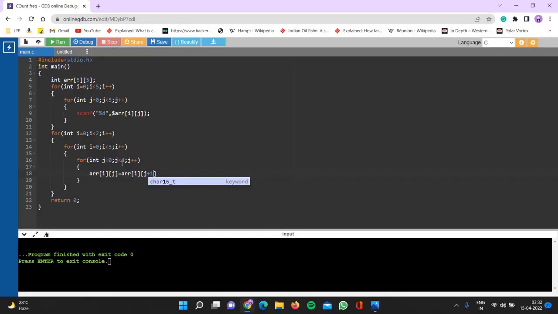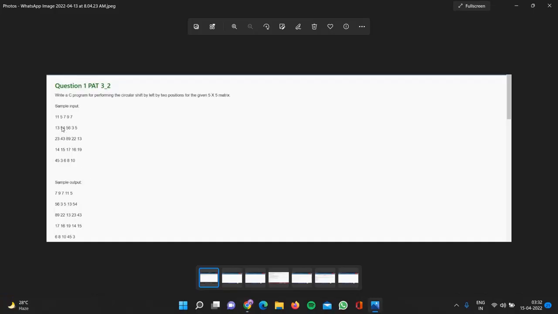So I'm going to run this for loop in terms of j four times, so that the first element will be corresponding to the second element, second will be corresponding to the third, third will be corresponding to the fourth, and the fourth will be corresponding towards the fifth.